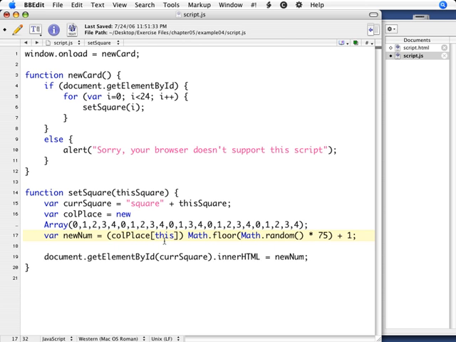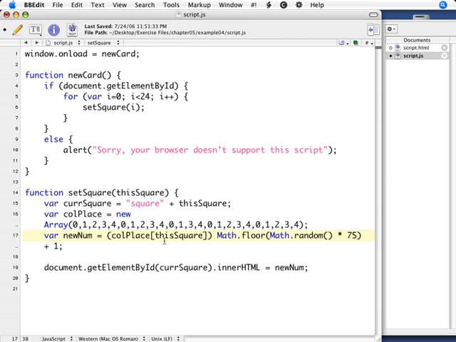And the number we want, well, we know what it is. It's this square. That's a number. So we're going to pass it something between 0 and 24, and we'll get back what our column number is. Take that, multiply it by 15, and you get the column offset, we can call it. And then now instead of a random number between 1 and 75, we want a random number between 1 and 15. And that is now our new number. So we save this.